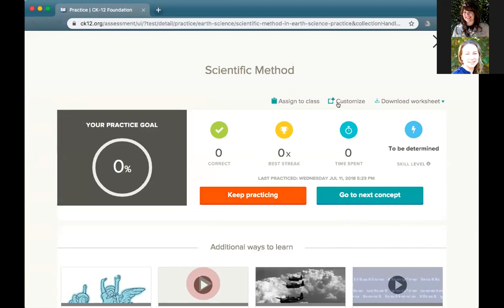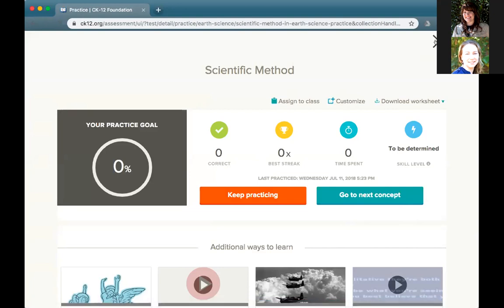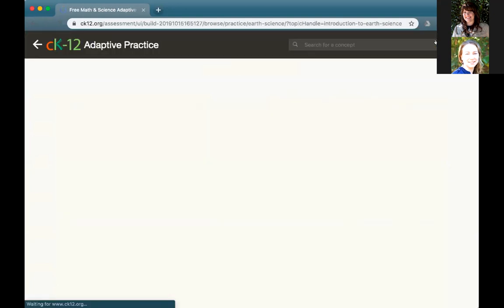opened it at all. And then the thing right here is this customize button exists right between the assign to class and the download a worksheet option. So that's just something to keep in mind. So if I click customize there, you'll see it within browsing practice from this option. Let's do one more way before I click over to the customizing piece.